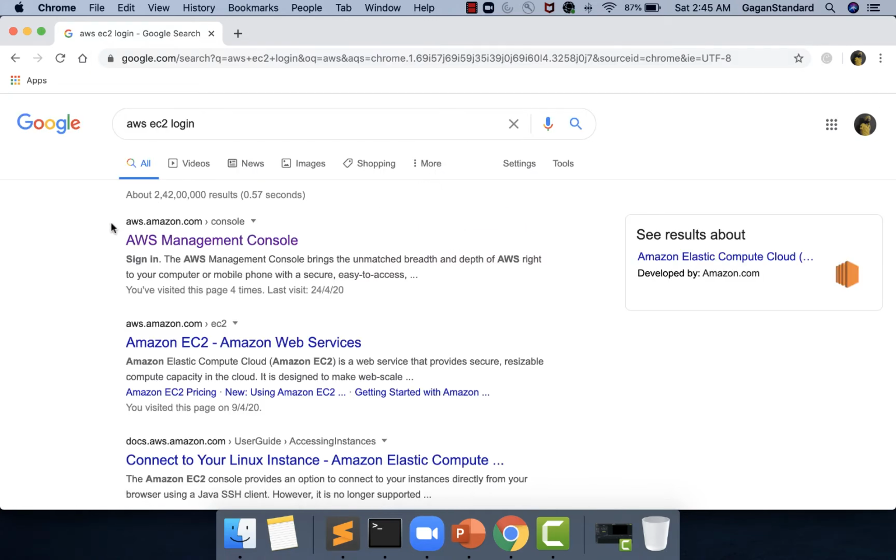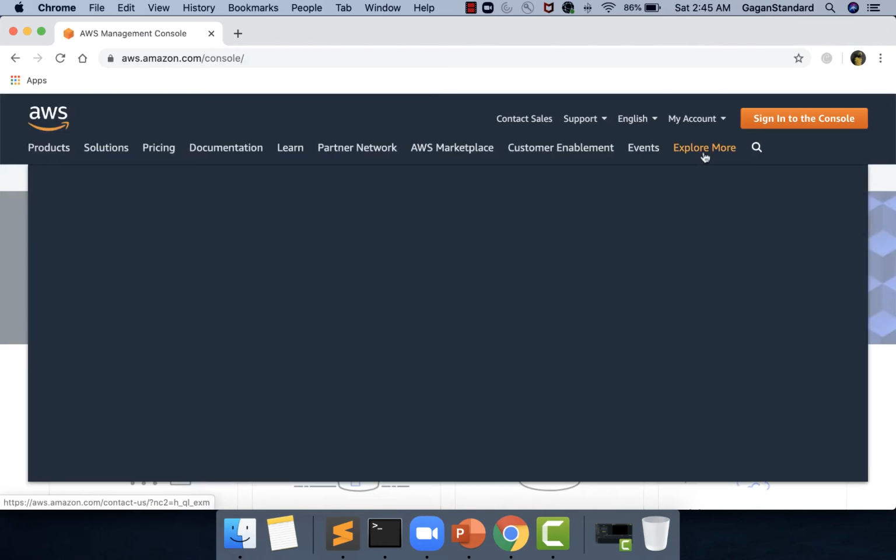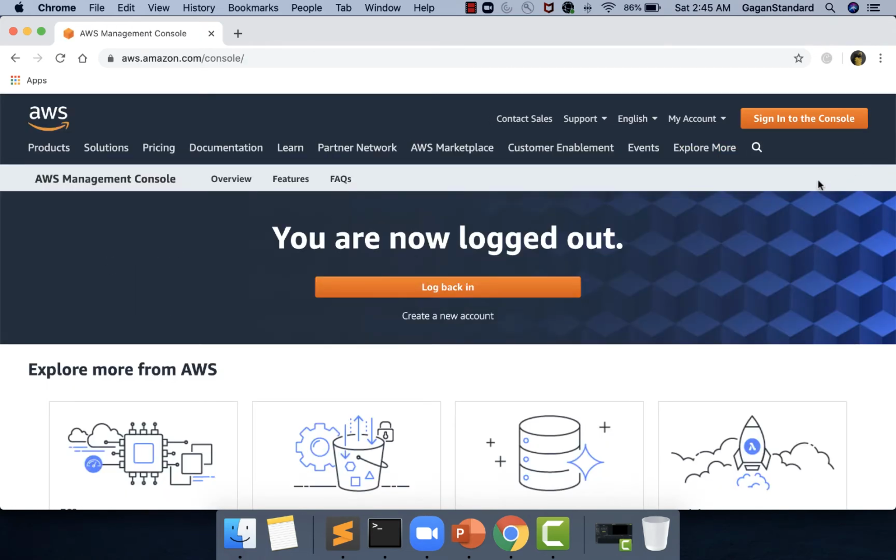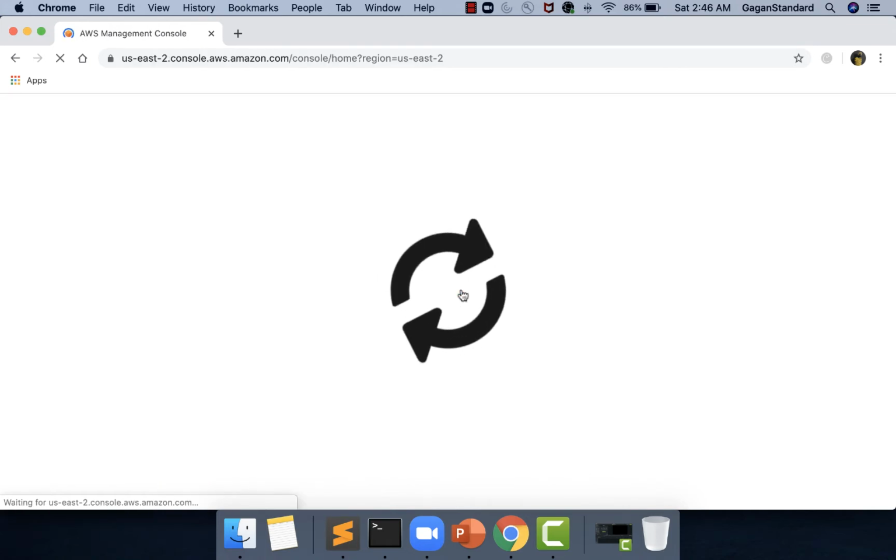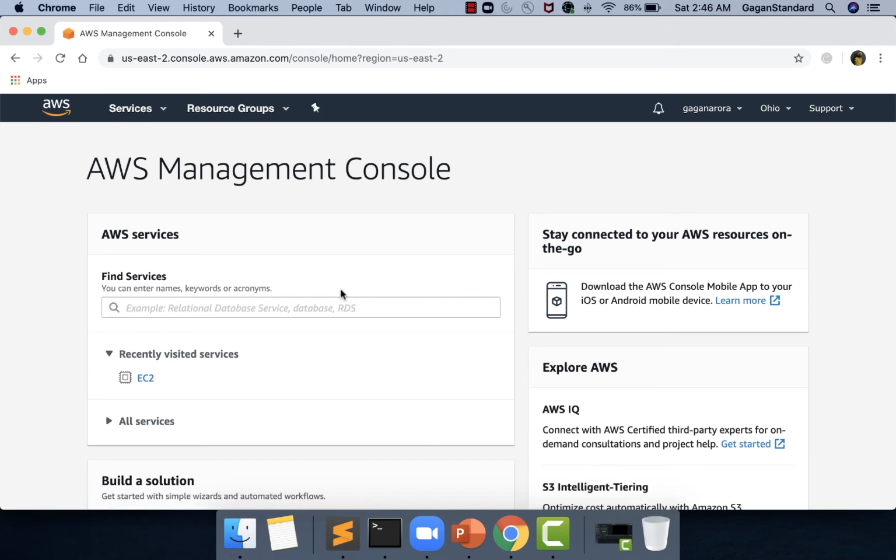This is the portal where you can log in, the AWS Management Console. Click on it. Here you have to create an account. If you don't have an account, you have to create a new account, else you can log in. For me it's already there, so I'll click on log back in. You can see I have already logged in with my credentials.